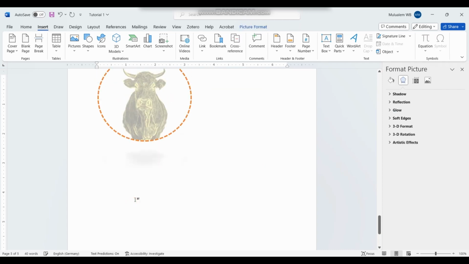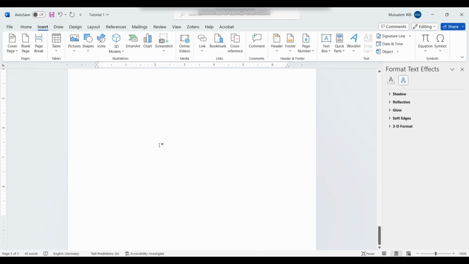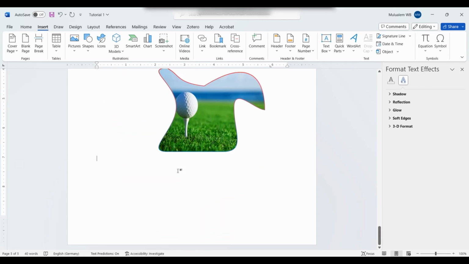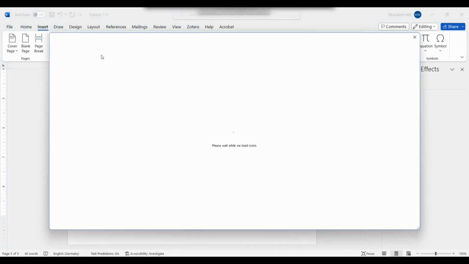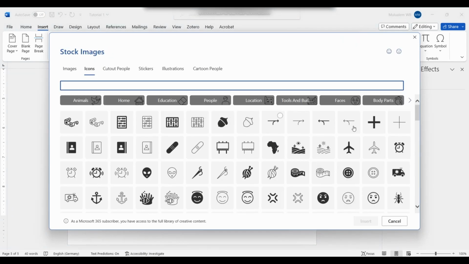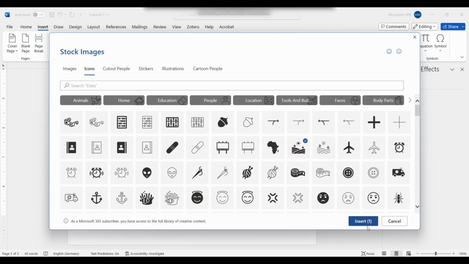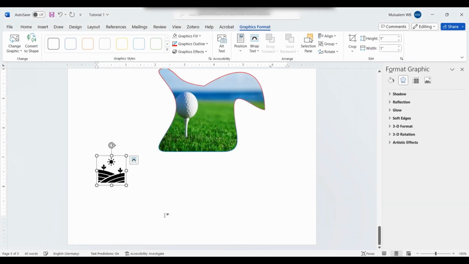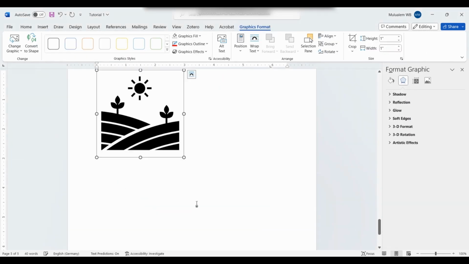Okay, now I will move to the new page. The next thing on the insert, we can also insert some icons. On the icon, we can click on icon. These are some default icons which are presented in Microsoft Word 365. We can select the icon that we are interested in. Let's say this one maybe, okay. We can insert the icon. Now we have the icon.